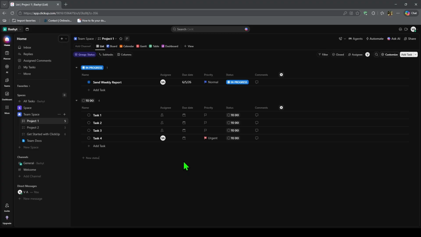Next, use priority levels to decide which tasks matter most. Open a task and click the priority field. ClickUp usually includes levels such as urgent, high, normal, and low. Use urgent for tasks that need immediate attention, high for important tasks, normal for regular work, and low for tasks that can wait. A good practice is to use statuses and priorities together.